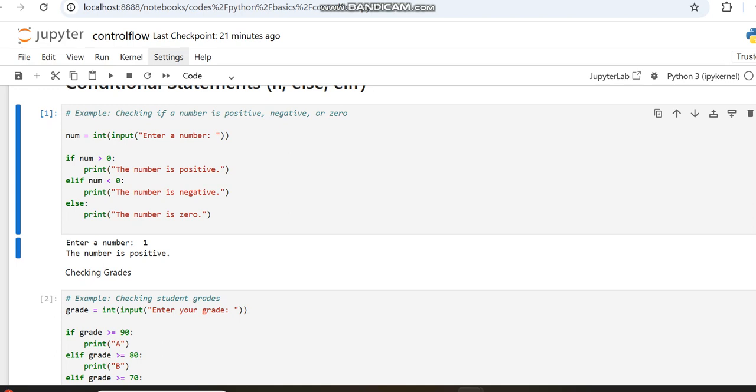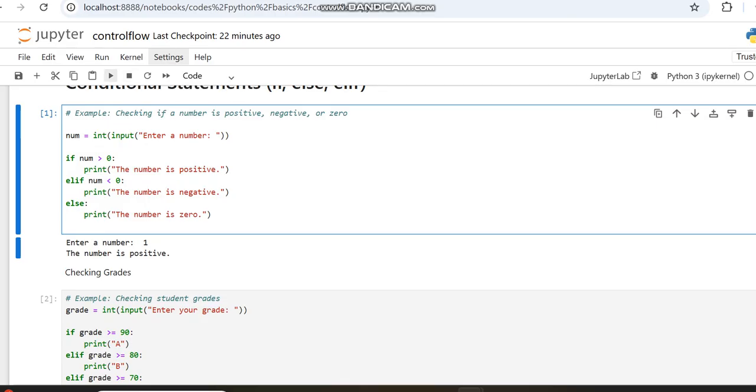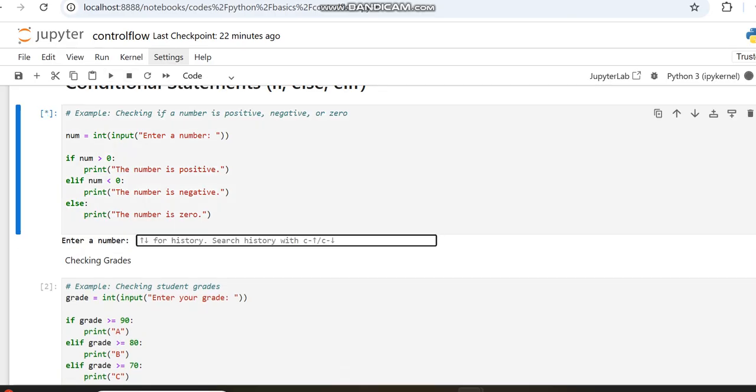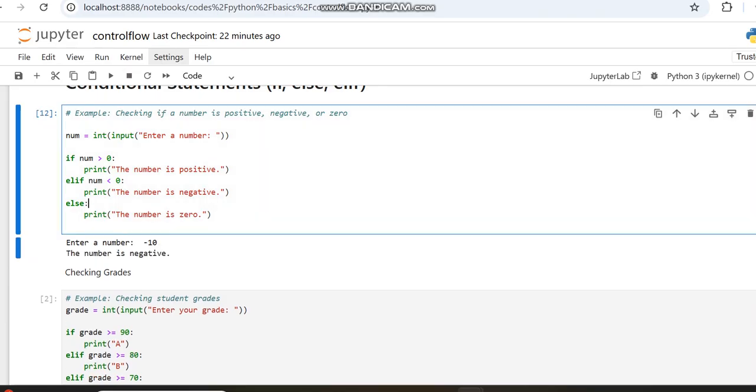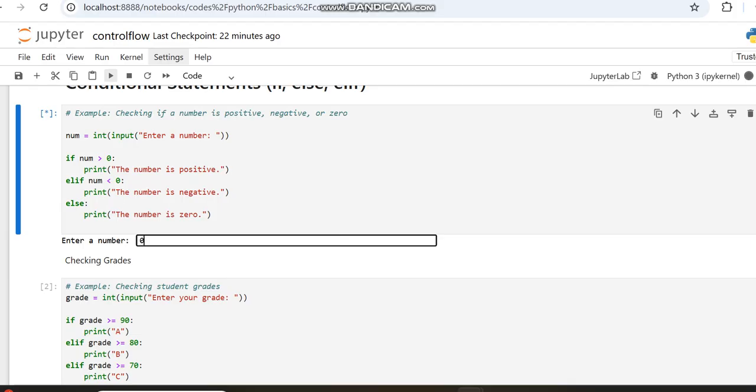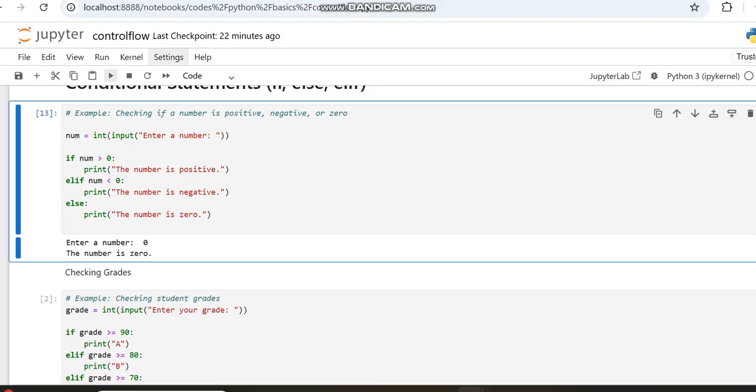So already we have worked with 1, it is positive. Now we can just rerun the code, and in this case I am giving -10, and it will be displayed as the number is negative. And again we can just give 0 also. In this case it will be displayed as the number is 0. So this is the difference between if, else if and else.